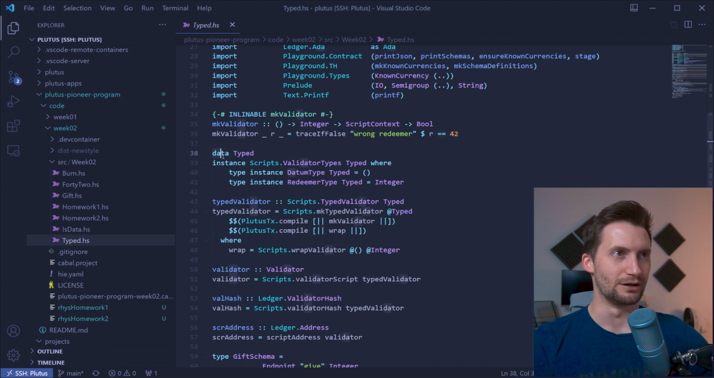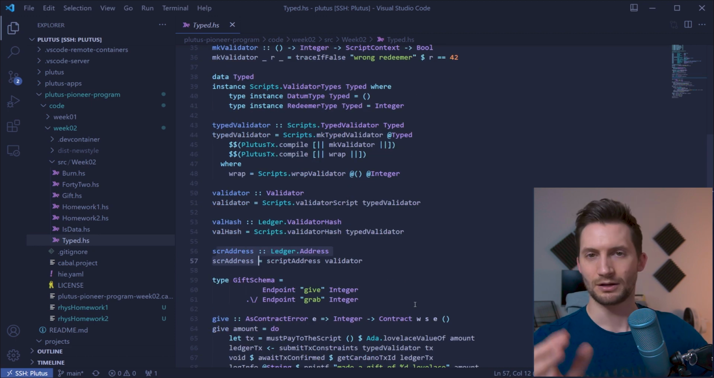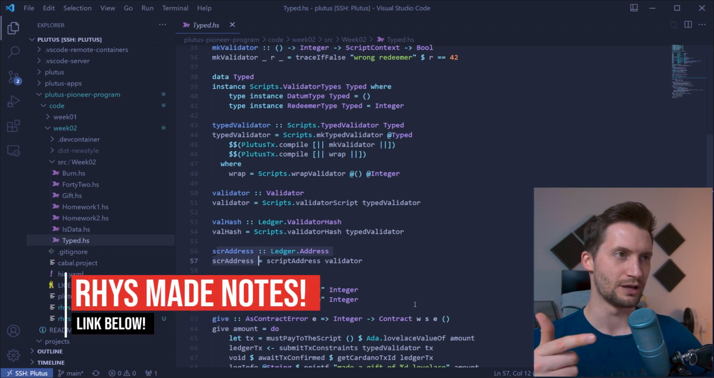And then he talks about how typed data creates the datum and redeemer. It uses the datum and the redeemer, and then how that is turned into the typed validator, and then a validator and a validator hash, and then a script address. Okay, so we do all that in the video. Check it out. Make notes.